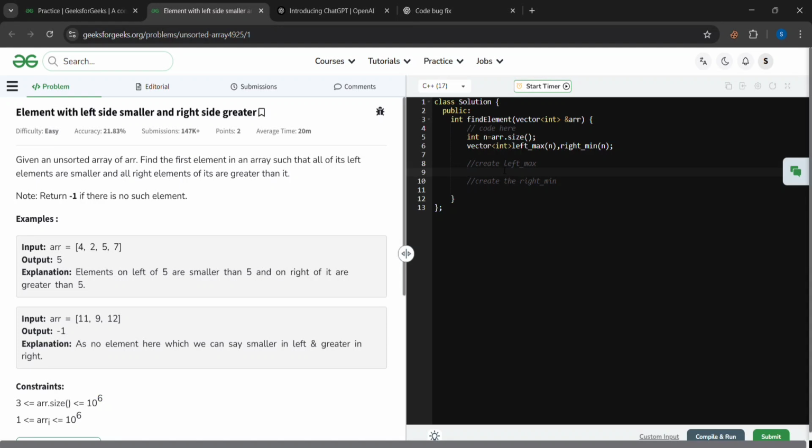So firstly, in our left max array, the zeroth element of the left max array is always the array's zeroth element. So we will start with for i is equal to, we will not start with i = 0. We will start with i = 1 till the last, i++, and we will create the left max.